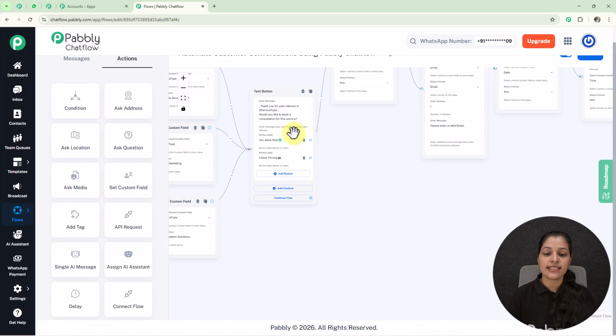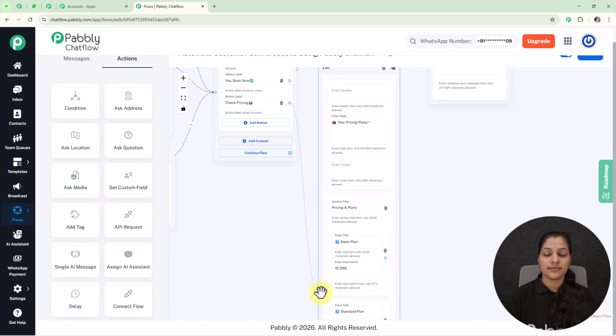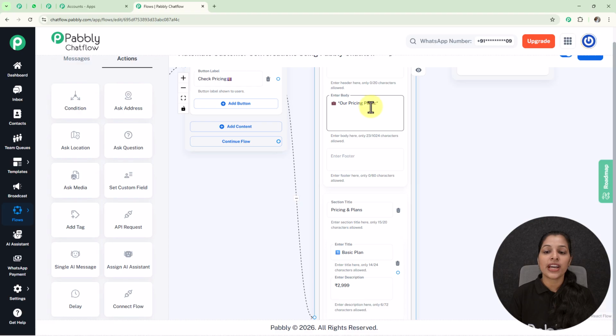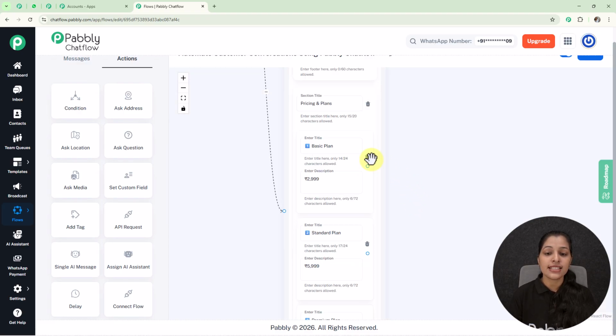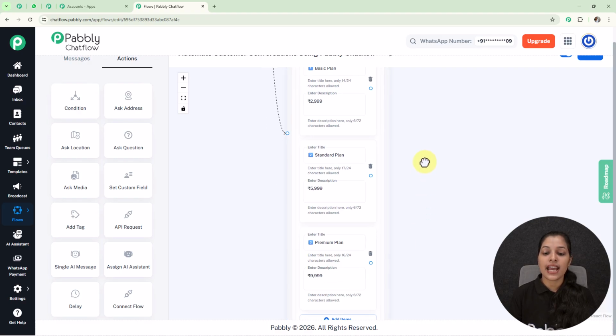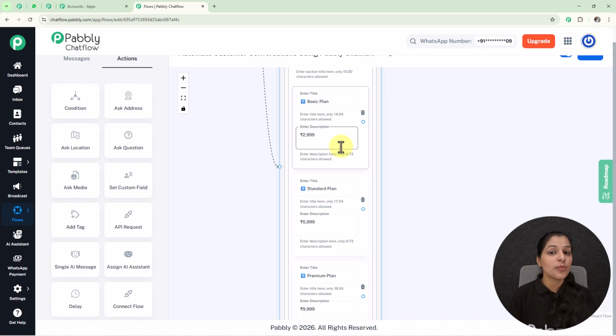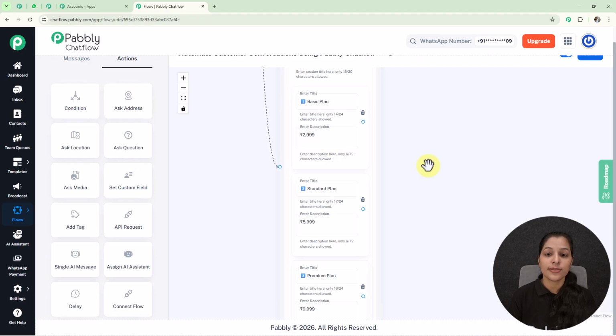Now let's enhance our second button, that is check pricing. So here I am going to provide the list of the pricings or the plans. So now let's select this list and create the list of the plans. So here you can see I have provided this body to my list, and here I have provided all the pricing and the plans. So here I have created 3 plans, that is basic plan, standard plan and premium plan, and in the description box I have provided the pricing of the plans.